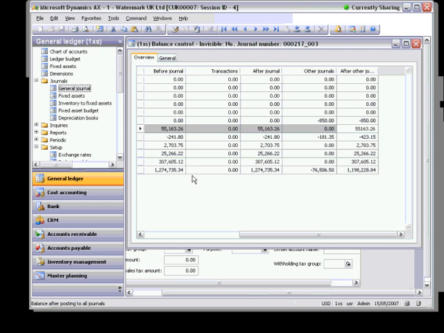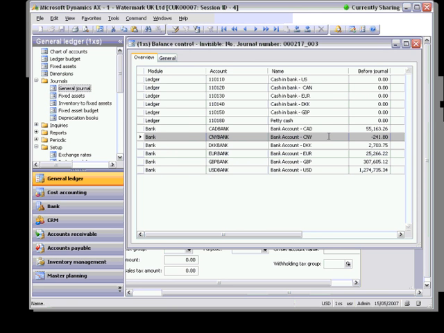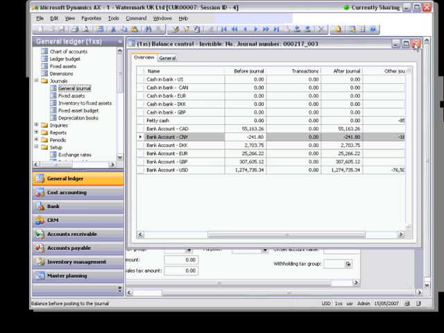It depends on balance. For example, we have negative balance in bank accounts, so it means that in system we cannot use this bank account because this bank account needs to have balance on the positive.